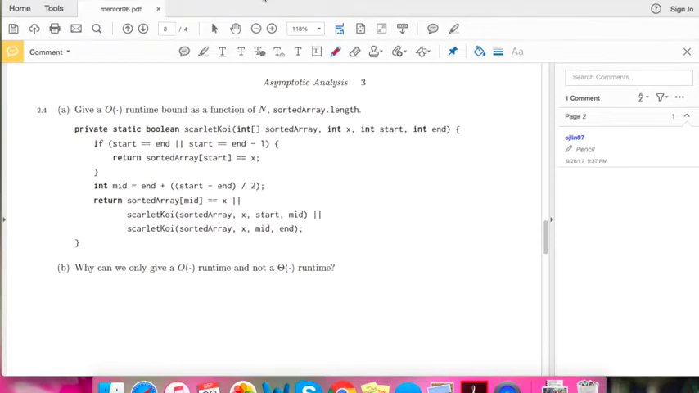Alright, so now let's do Scarlet Koi, the last question, which takes in an int array, a sorted array, and 3 integers, x, start, and end. So this is a recursive function, and it looks a lot like binary search, but it's a little bit different. So this is its base case, and if this expression doesn't evaluate to true, then we jump to this line here. So here we calculate this integer mid, which is the start plus the end minus start divided by 2. So then, as you can see here, this method returns a Boolean, so we want to evaluate these 3 expressions and return either true or false.